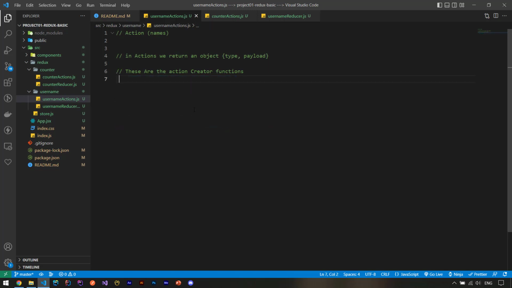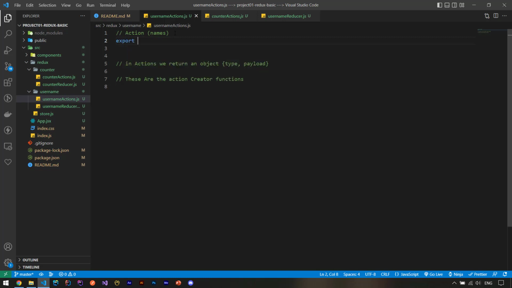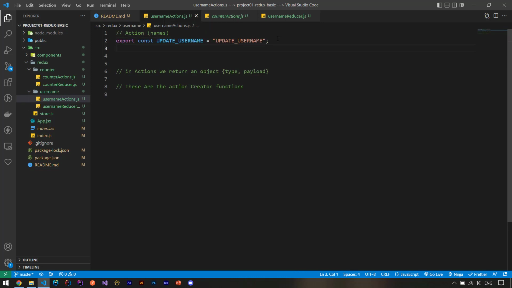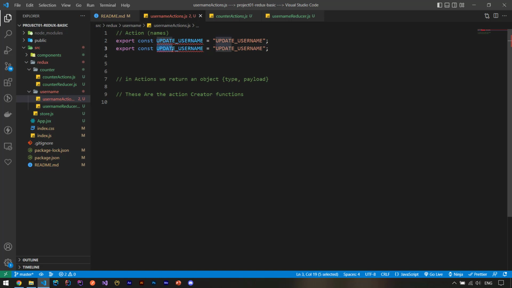And that's it. So for the actions, what actions do we have? I say export const, and the first one is update. So I create an update, or it is better to be more readable. So I say update username. This is really better. So let's copy. And also let's copy this, and instead of update username, we say reset username.